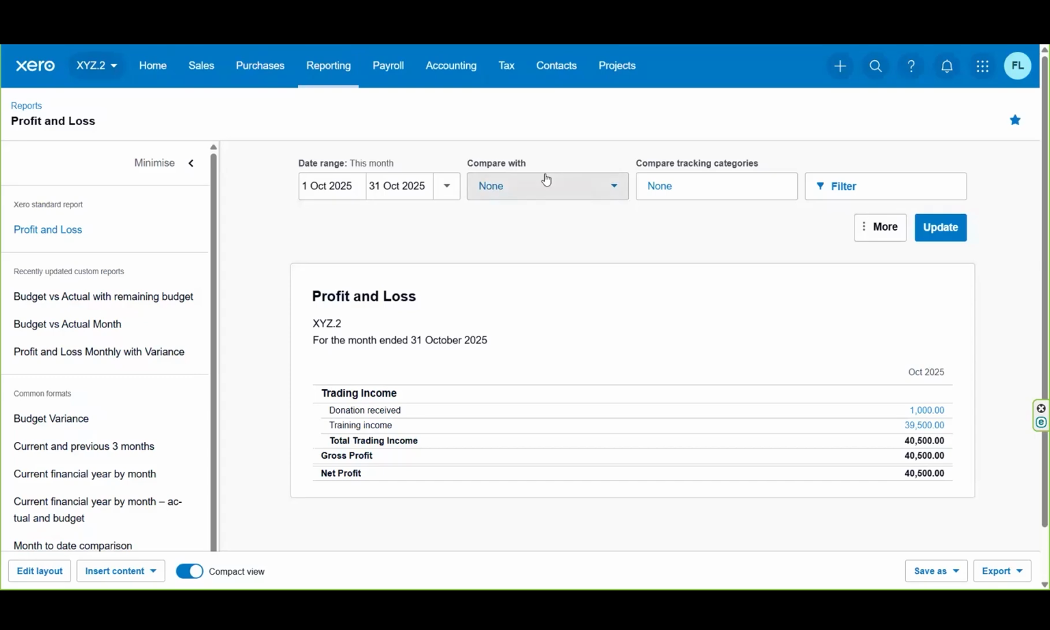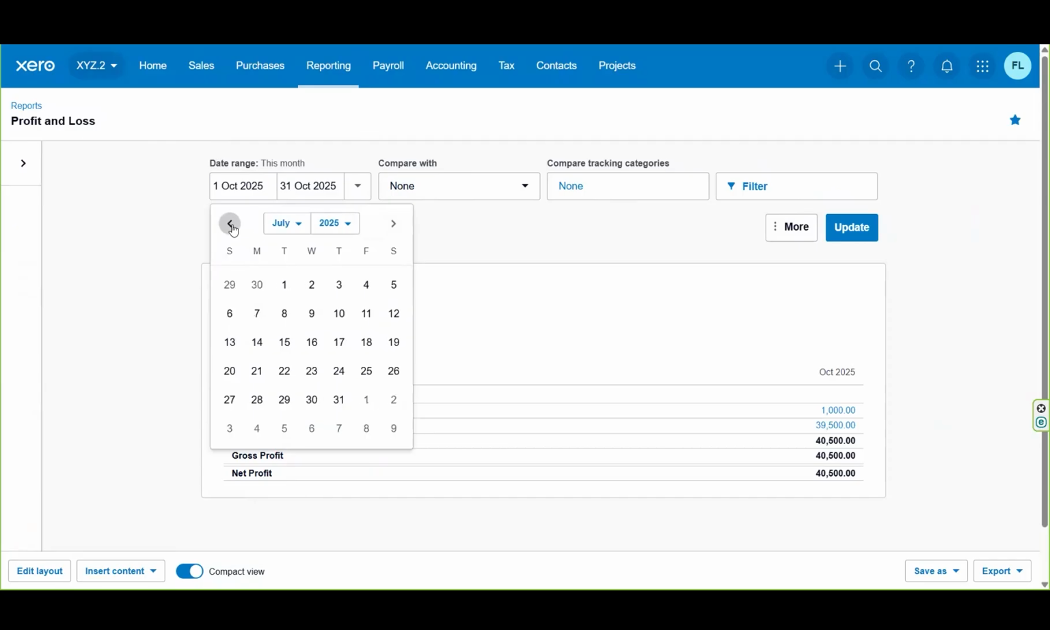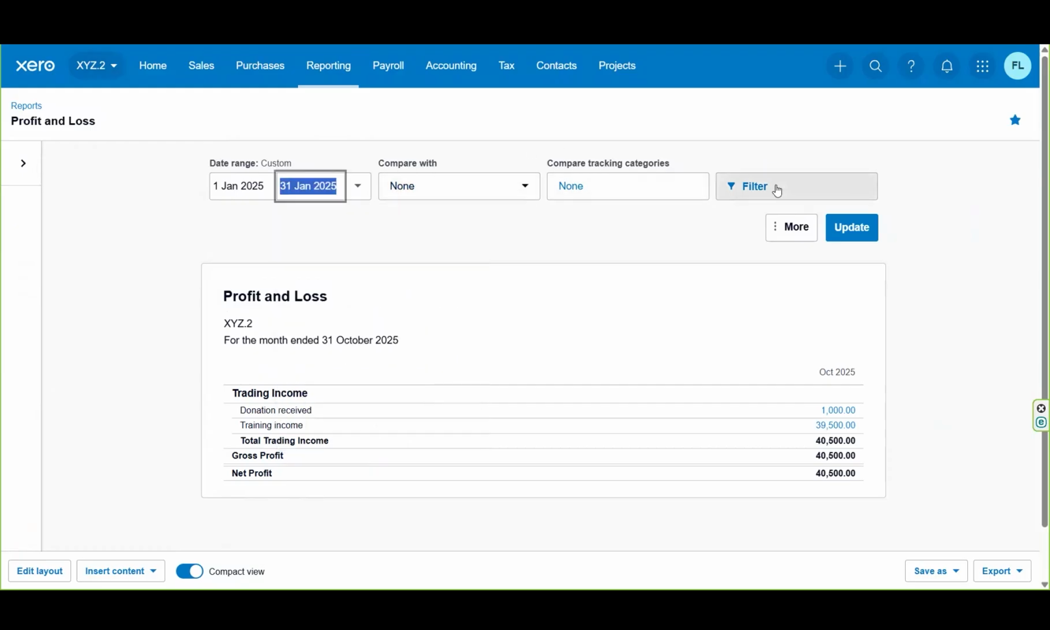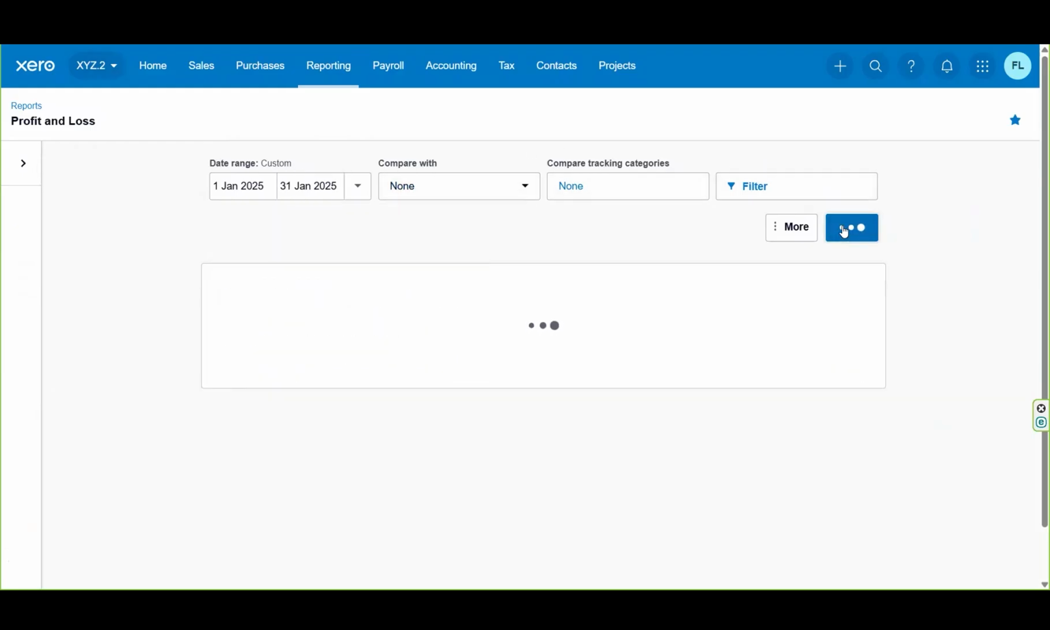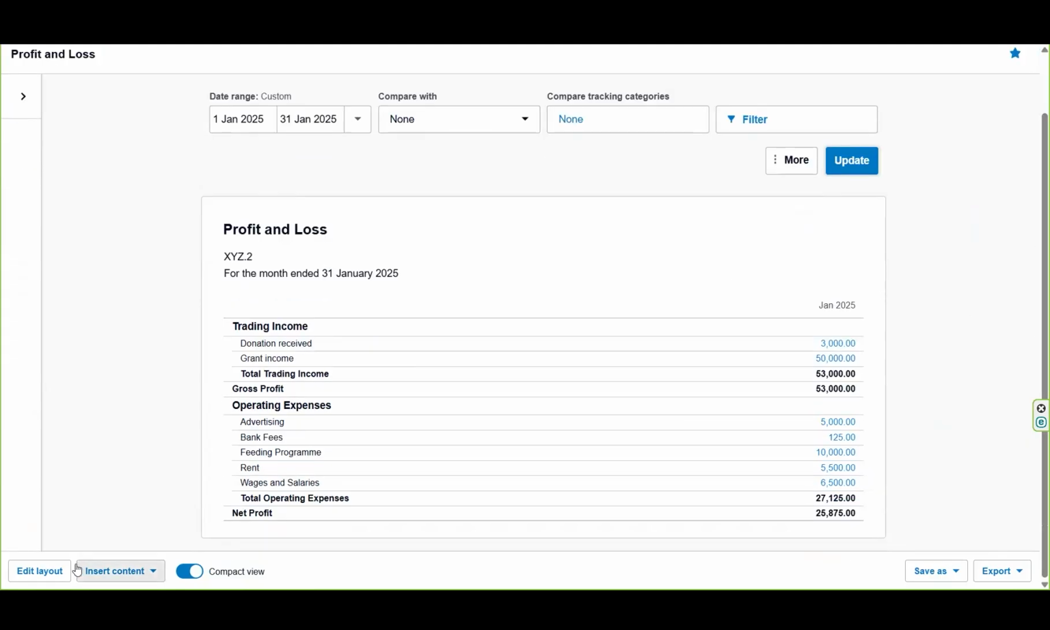I'm going to now show you all how to do a budget versus actual with quite a bit of customization in it. We're going to start off with our profit and loss report, and I'm going to start off with me being in January and just going to run it for the month of Jan. No filtering, no comparison, and I'm just going to click on update. Okay, so it's my actual report for the month of January.